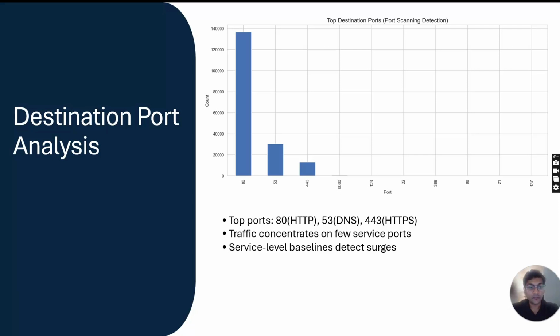Destination port analysis revealed that the flows are heavily concentrated on a small number of service ports, particularly port 80, which is HTTP. Port 53 is for DNS, and port 443 is HTTPS. Together they account for a large share of the traffic in this file. The pattern aligns with typical enterprise usage where web and DNS services dominate, but it also shows where attackers focus their effort when generating DDoS traffic.